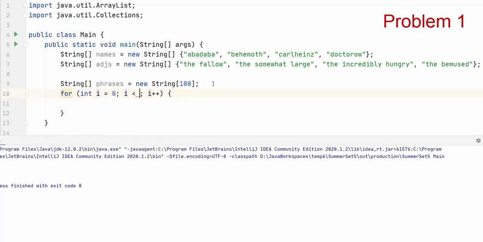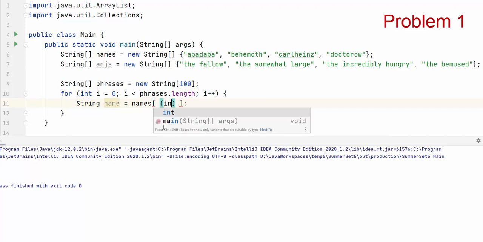Now let's loop over it. So we're going to loop from 0 to phrases.length. And now I need to get some random phrases. So let's do this. Let's say name equals, and then I'm going to use the names array, and here I would put the index that I want to access, so like names 3 or something.